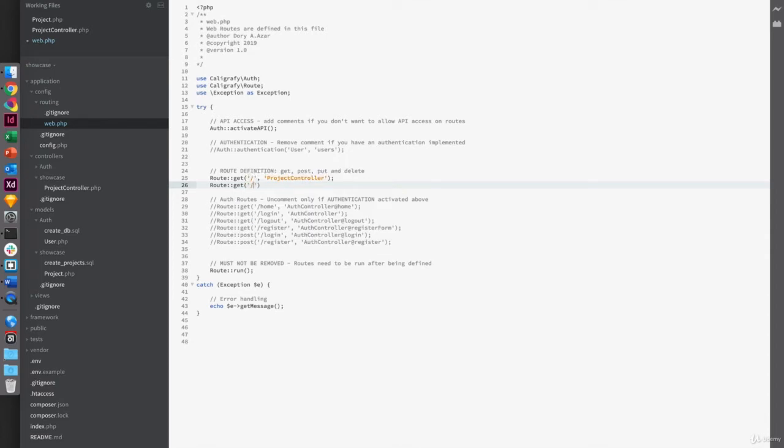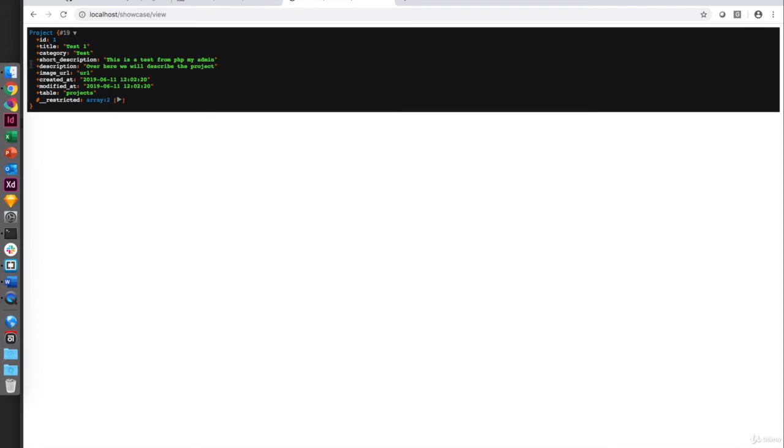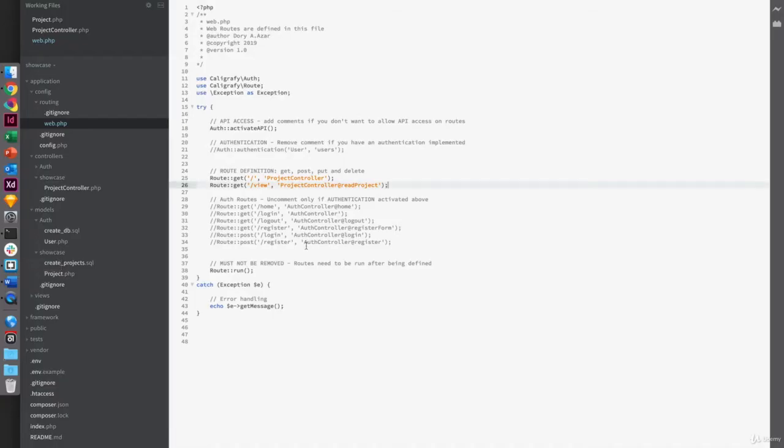And in this case, let's say, for the time being, view. But it's temporary. Project controller. And this time we're going to specify which action it's going to call, and it's going to call our read project. Let's go test it out. I'm going to do Showcase/view, and ideally it should return the test1. Here we go, it's my test1. It was able to find it.